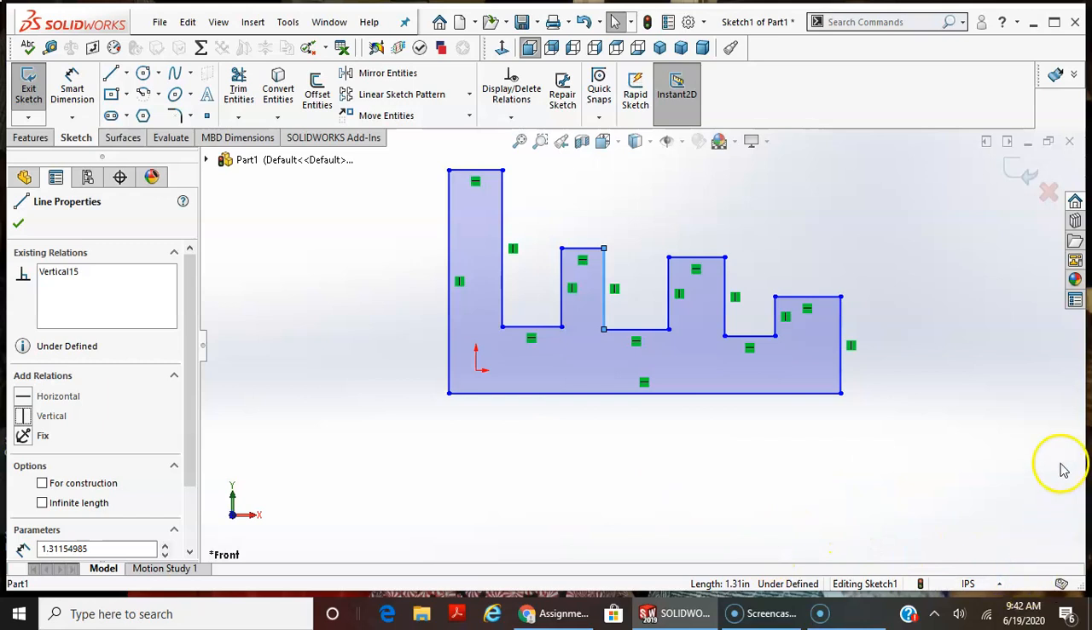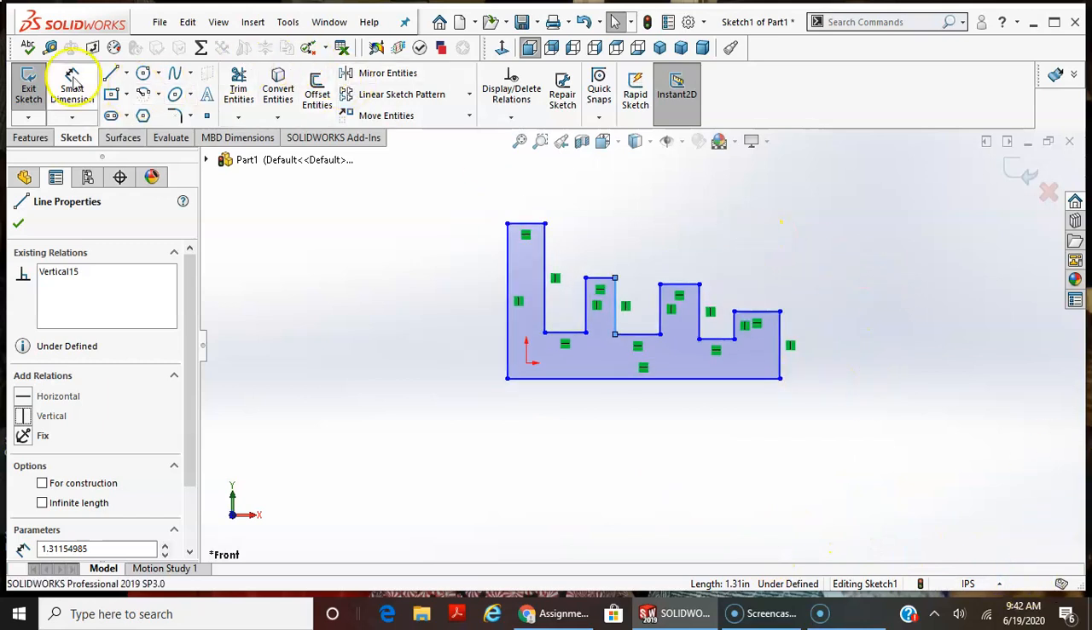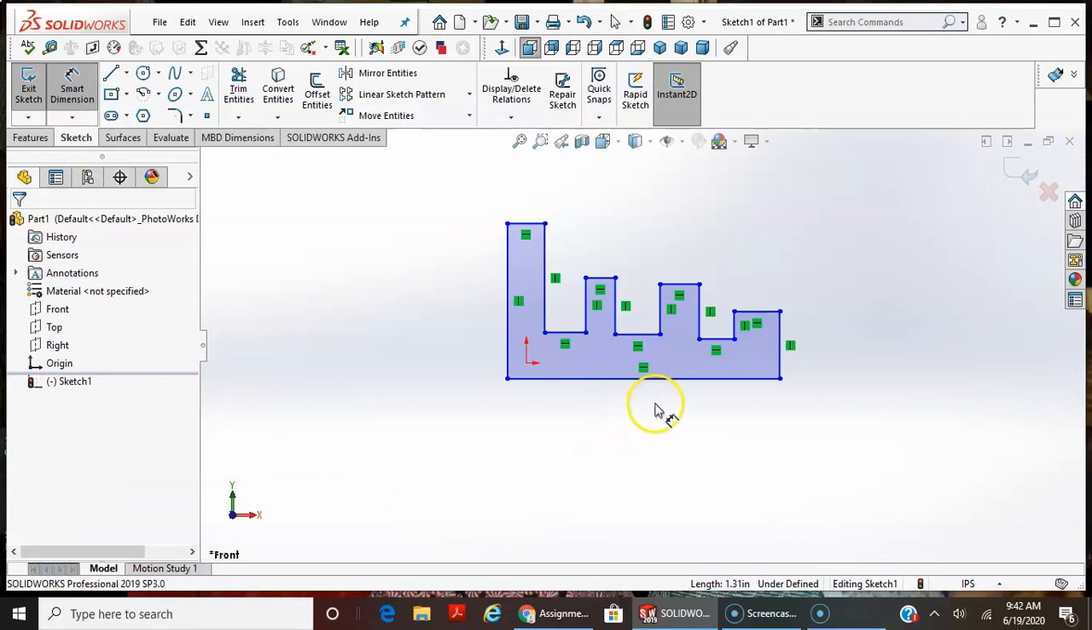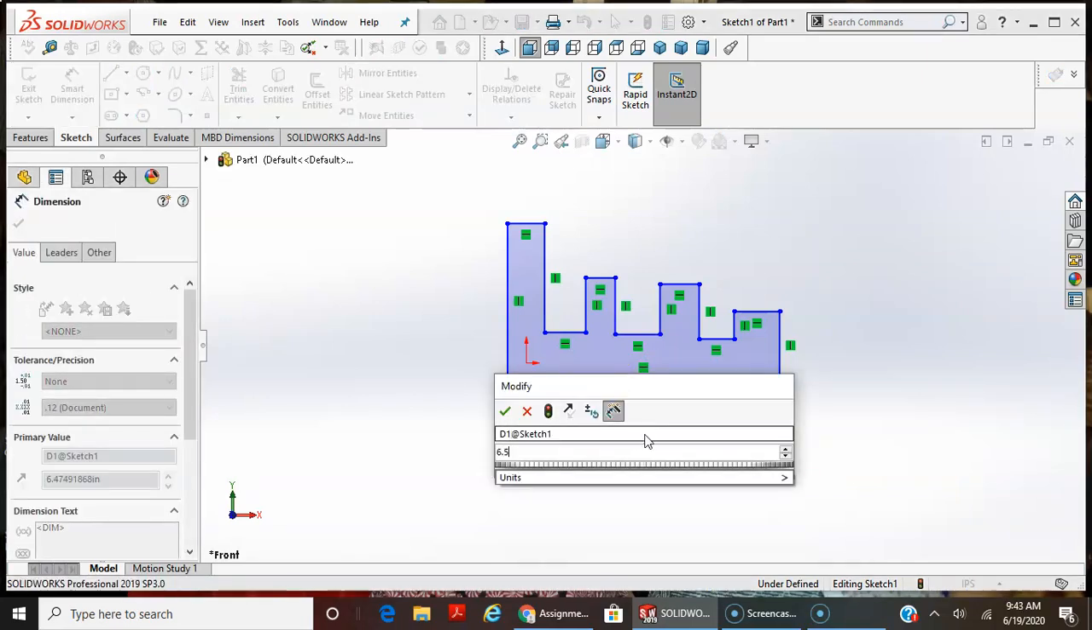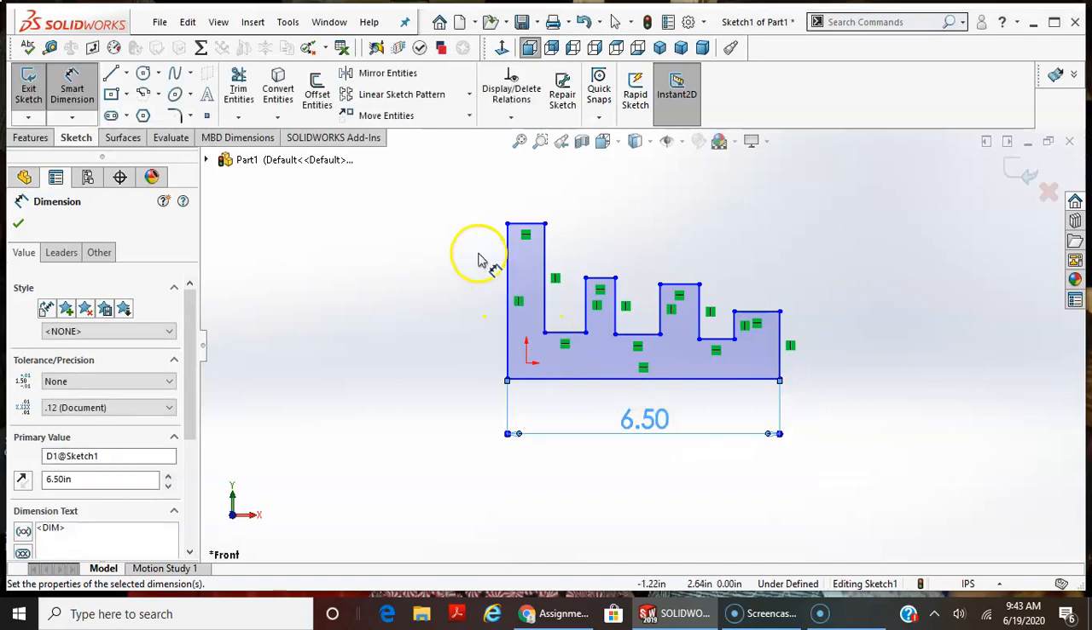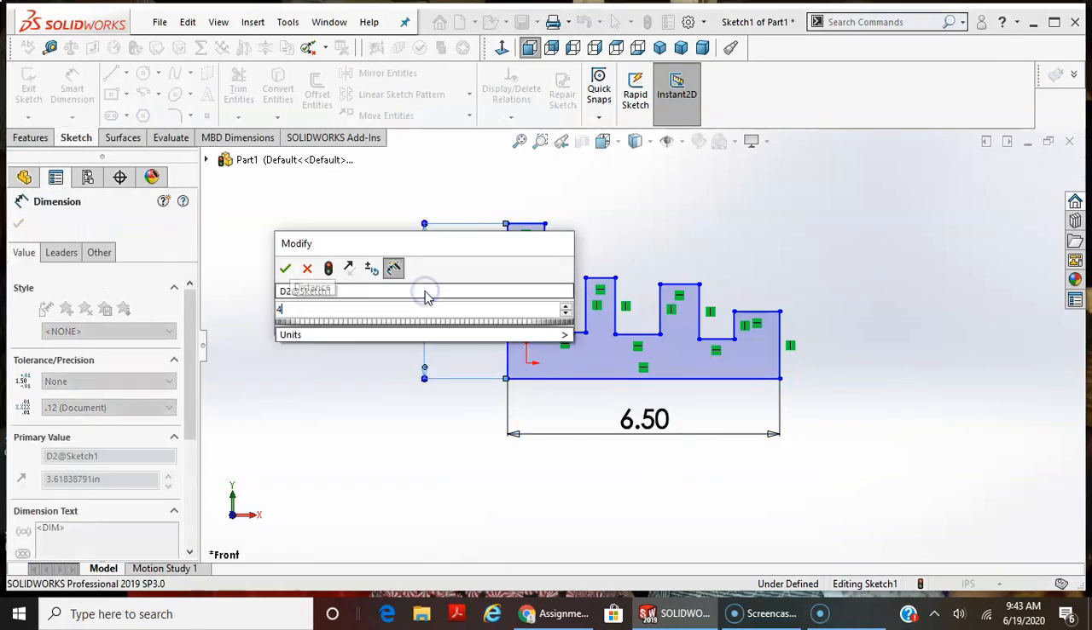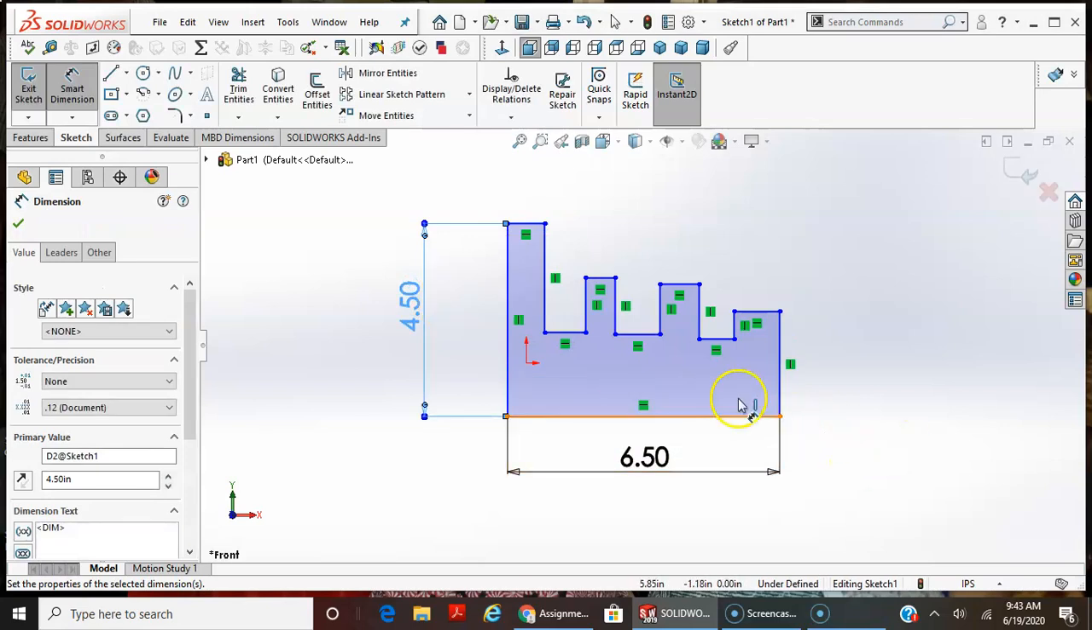From here, it's highly suggested you dimension the overall dimensions first. I actually don't have the drawing in front of me. I believe this is 6 inches. No, I'm going to put 6.5. I believe this one is 4.5. It's very helpful when you do your first base sketch to dimension the outside dimensions first. That's going to help keep this from folding over itself.